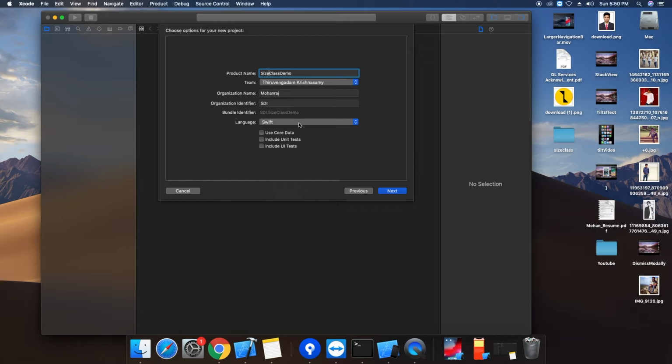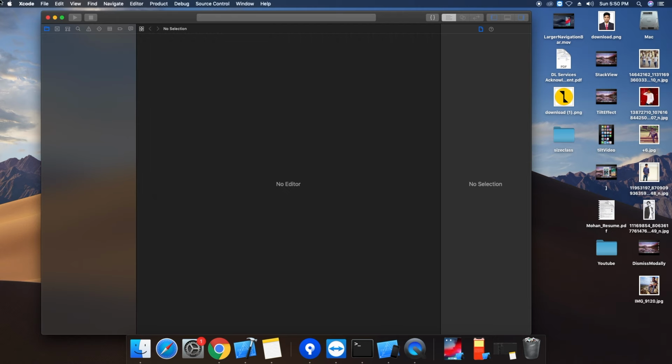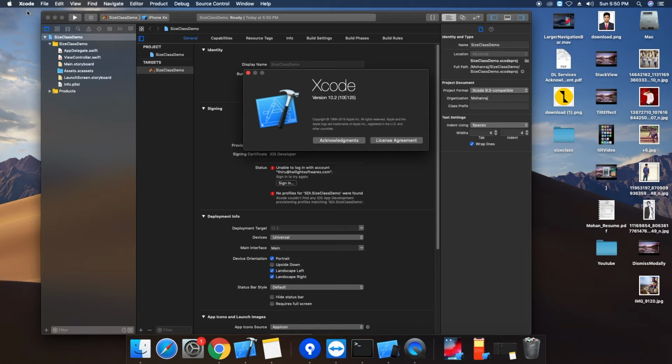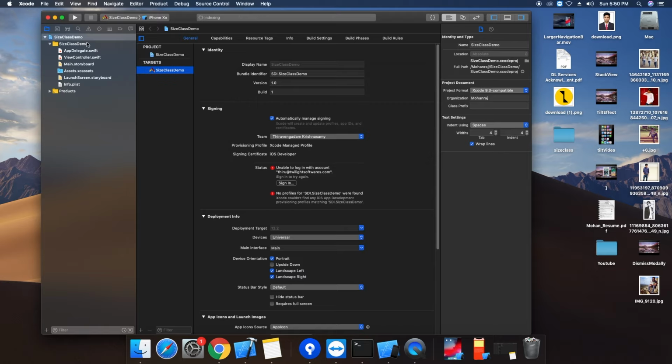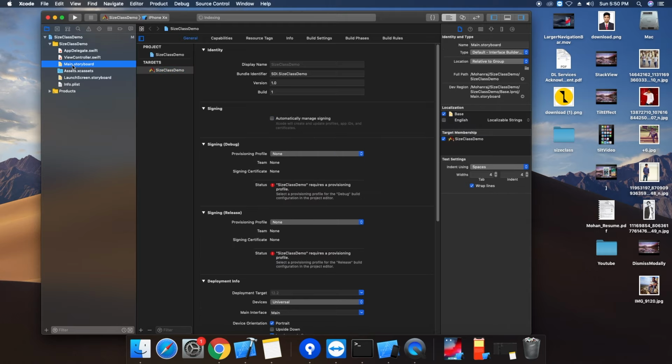Basically it's going to be Swift, and I go to next. I'm actually using the latest Xcode. Its version is 10.2, and you can also download it from the store. So let me remove this and let's go for the storyboard.